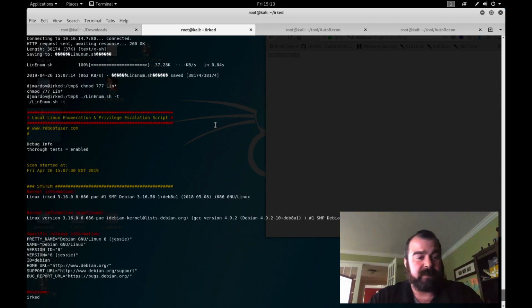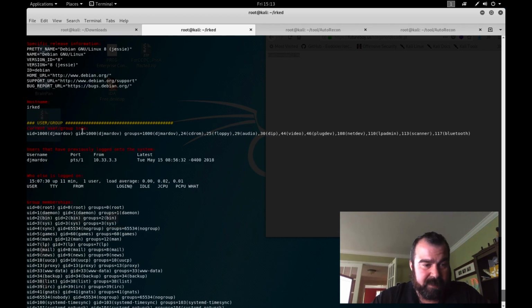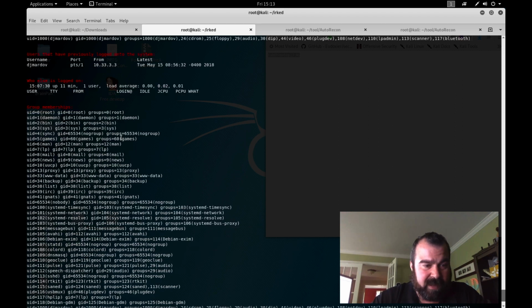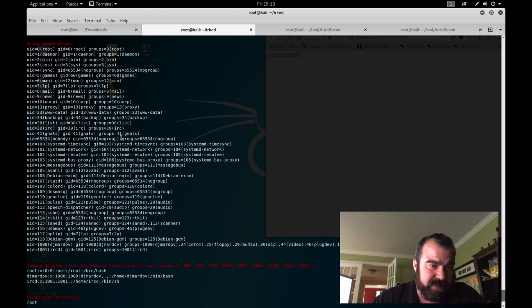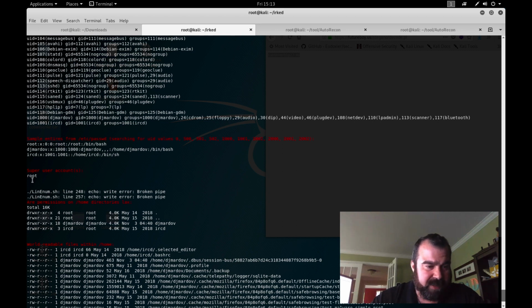Okay, so we're at the top of the file here. We look at the kernel version, so we have the version of the kernel running. See what else we got here. The hostname Irked, user groups. Okay, username. We can see where they last logged in from. Group memberships. So nothing that really jumped out at me in any of this data yet. I can go looking for a kernel exploit maybe, but I know that's really not the path to go, so I kind of want to look for other methods to get in. We can get a list of users here: root, djmardov, and ircd. We got one super account here.